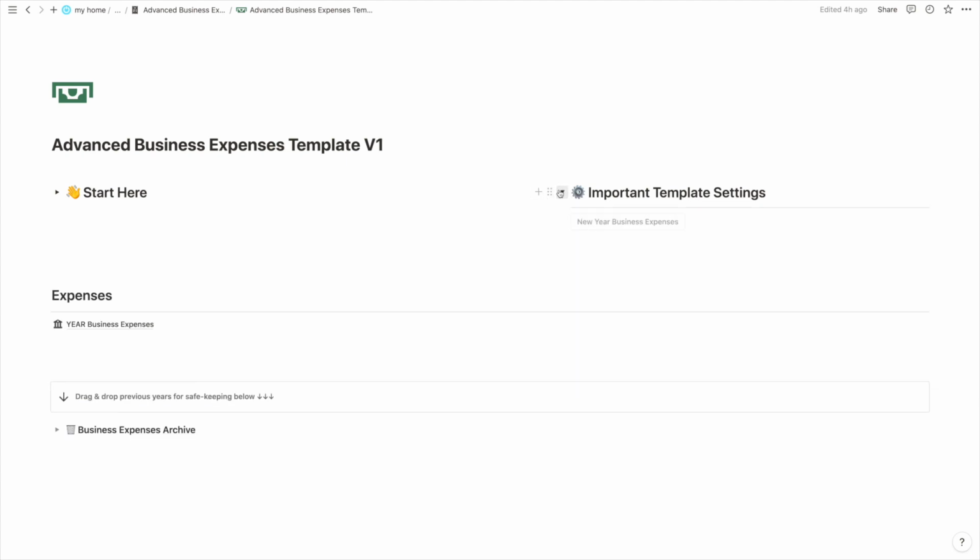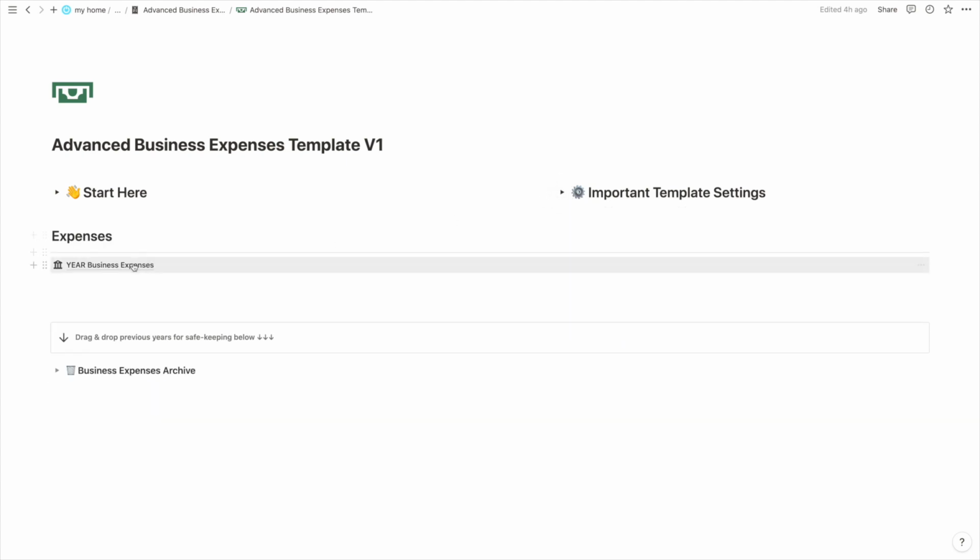So in the important template settings, we have a little new year business expenses. You're going to want to create a database, or technically it's a page that has a database inside of it, a lot of databases inside of it. You're going to want to make one for every year, okay? And so that's why this looks so simple, because everything's actually in here. But this general page is just to kind of help you get started.